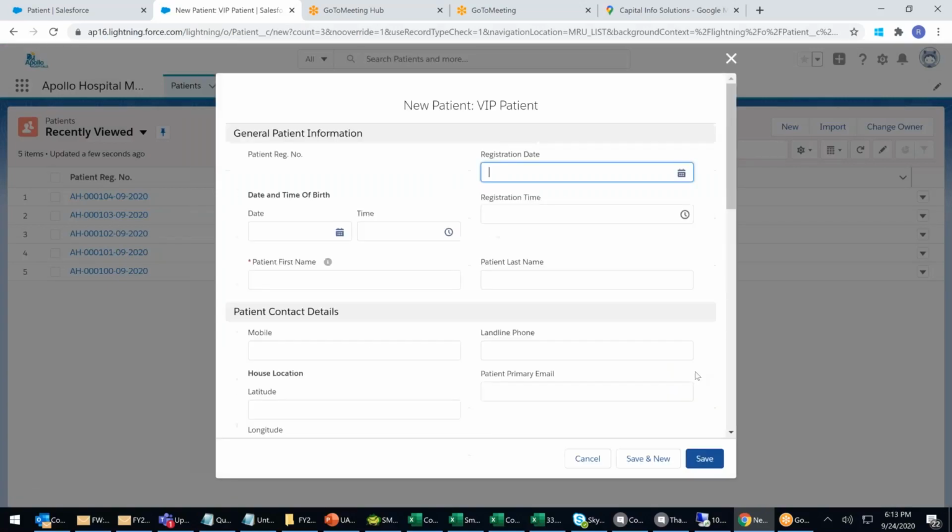So whether I select gold loan, personal loan, or whichever choice, the system will load only one page. See, this page only it will load. It's not loading the VIP form.